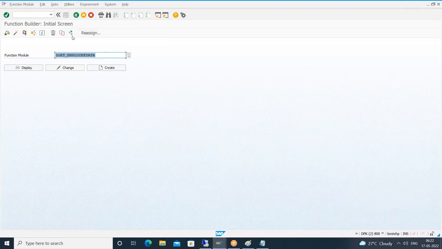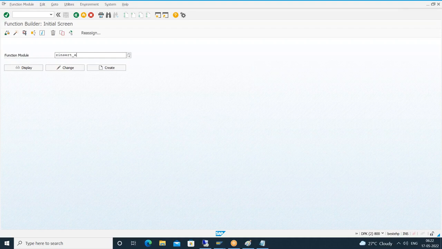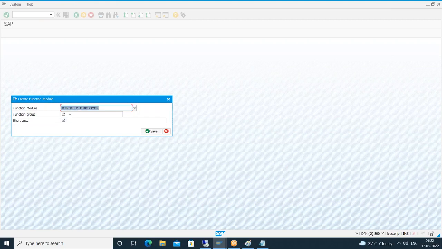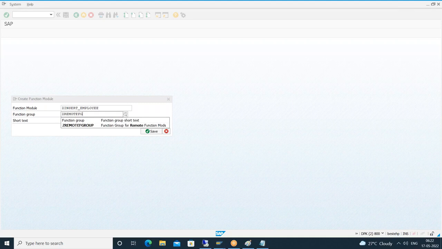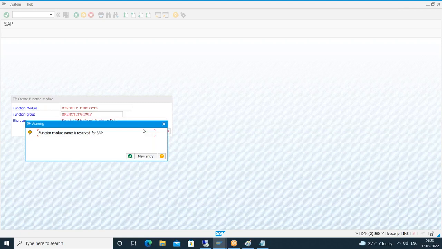In function builder, let us give the name of the function module as Z_INSERT_EMPLOYEE. Okay, this is the name of the function module. Create function group. Let us provide the existing function group Z_REMOTE_F_GROUP. Provide some description: remote function module to insert employee data. Right, let us save it. As usual, we'll get a warning message. It is reserved for SAP.